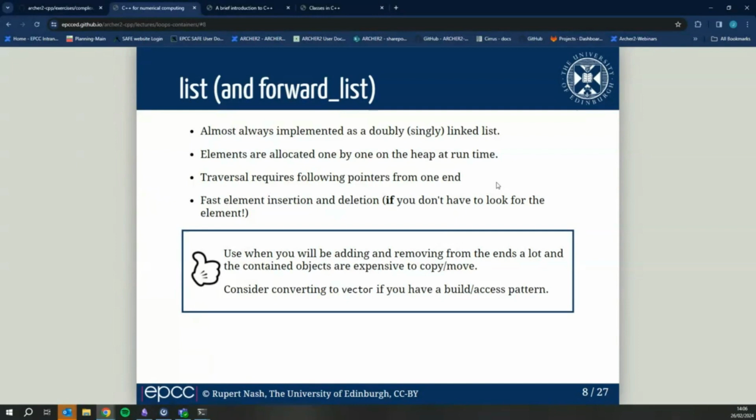So the forward versus the standard, so doubly or singly linked list, it's just whether you can traverse this in both directions or one direction.